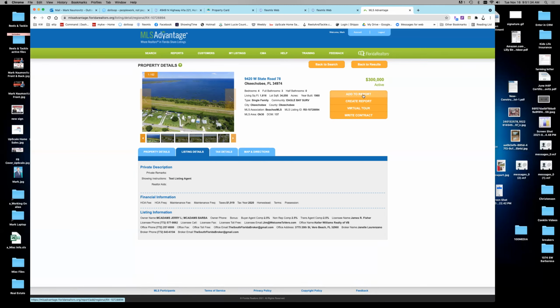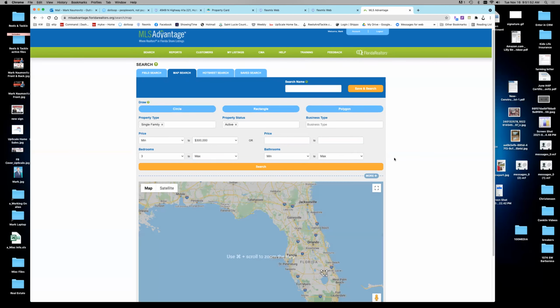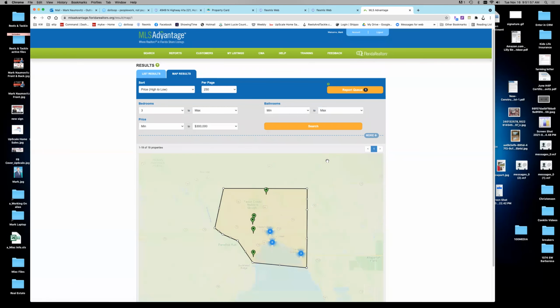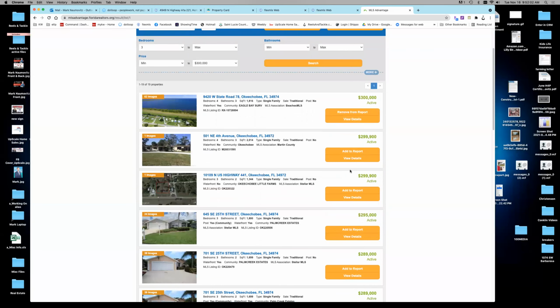So what I normally do is add this to a report. Okay. If you want to just do this one page, you can create a report and then it pulls it up, single page. But usually I'll do add report, right? Let's see. There we go. Search. All right. So we added that one to the report. Add. So we've added 3 to the report.